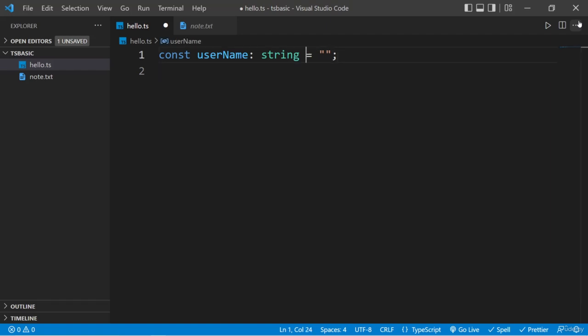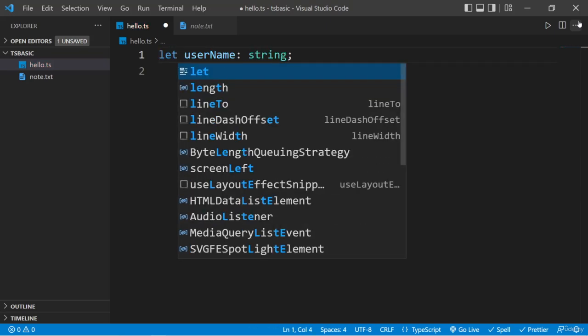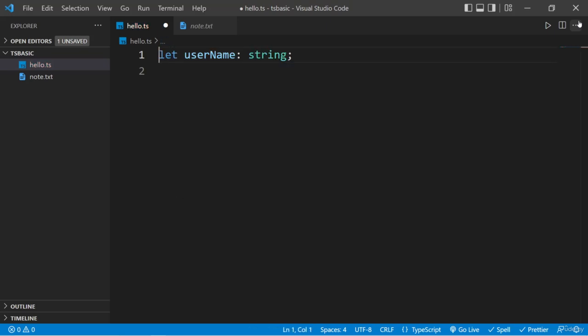everything will be fine. But if you just want to assign the type and you don't want to assign the value, you can use this let, and now the type of this username is string. And later I can use this username and I can add the value that I want, but the value needs to be a string.